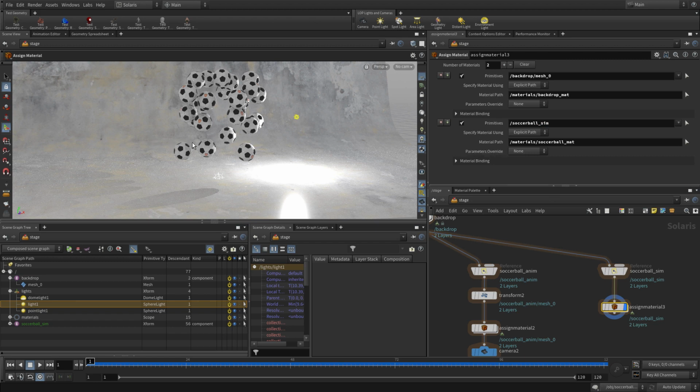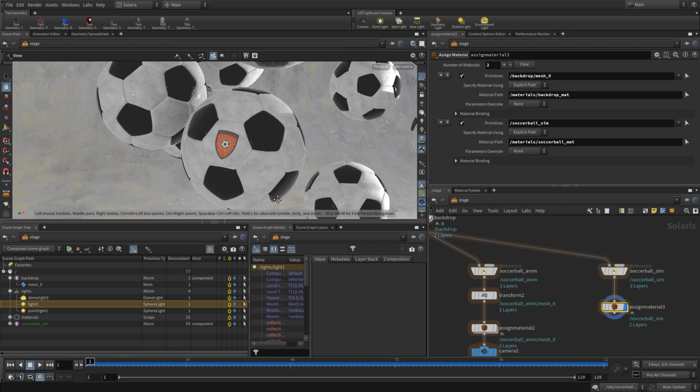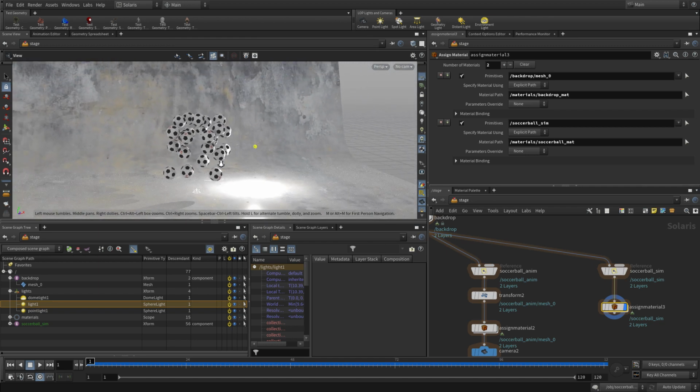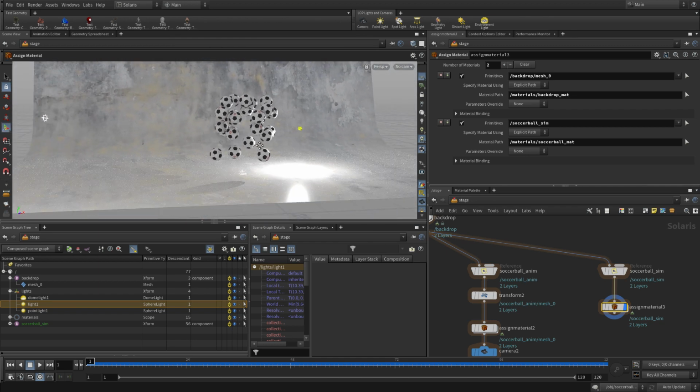So the namespace is enough for you to make the changes. You don't have to always do a selection thing to get that to work.